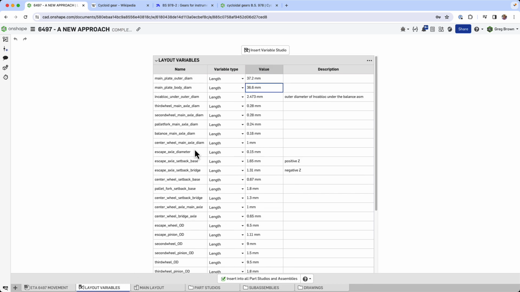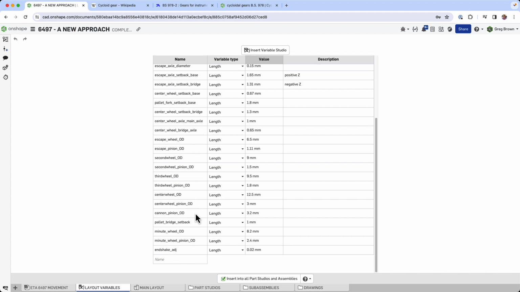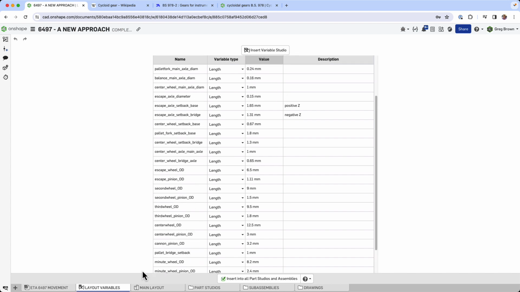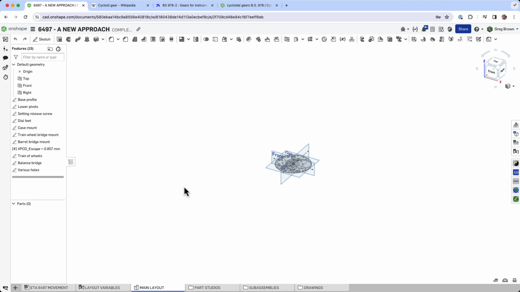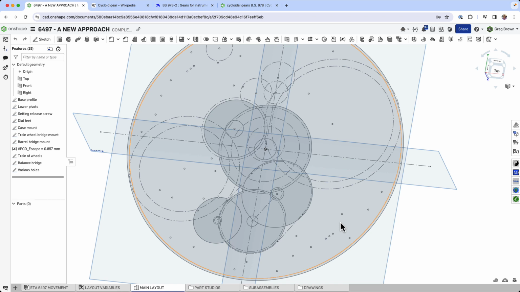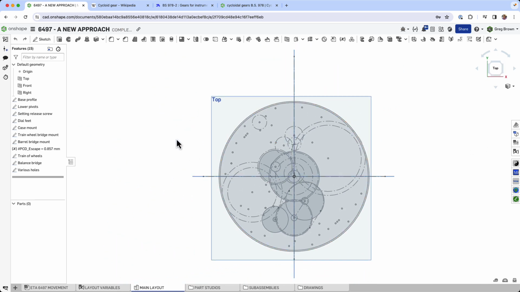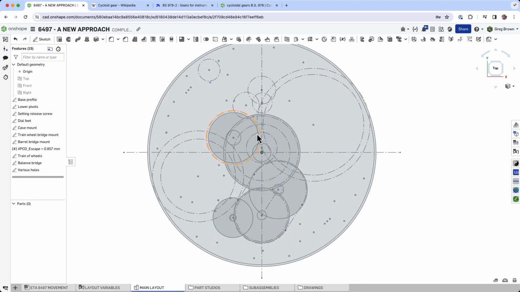So given these, and I can come back and add more of these variables as I think, I want to put them here at the top rather than burying them in any sketches or in any particular parts. So I've got this part studio here called the main layout, right? And so the main layout, if I just go to the top view here and turn off the planes, this is the layout of the drivetrain, of the holes, of where the dial feet will go. This is where the barrel will go, and this is where the balance goes over here.